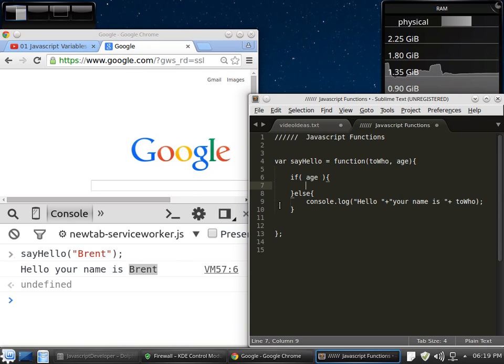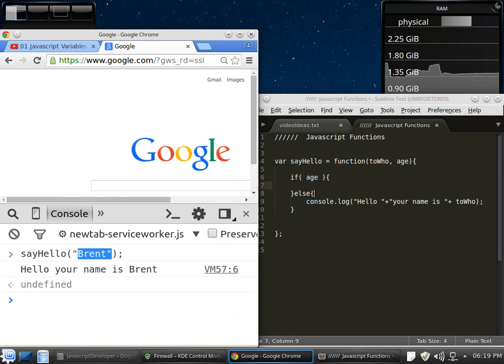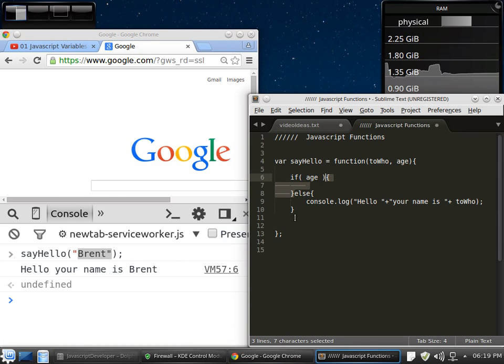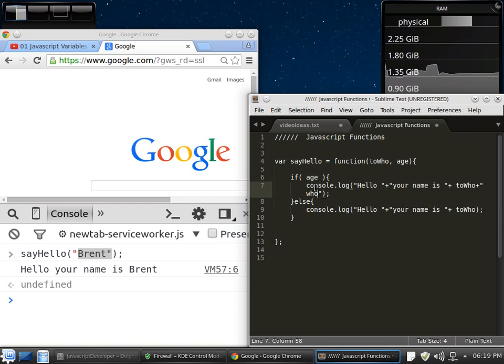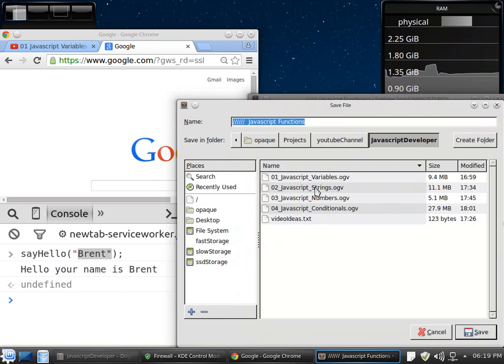And here in age, so if they do pass something to age, so if we pass it two parameters, we're going to run this first block. If we pass it one parameter, we're going to do the default. That's kind of what we're going for. So if age, I'm just going to copy this and basically we're just going to extend it, whose age is, and then plus whatever age is.